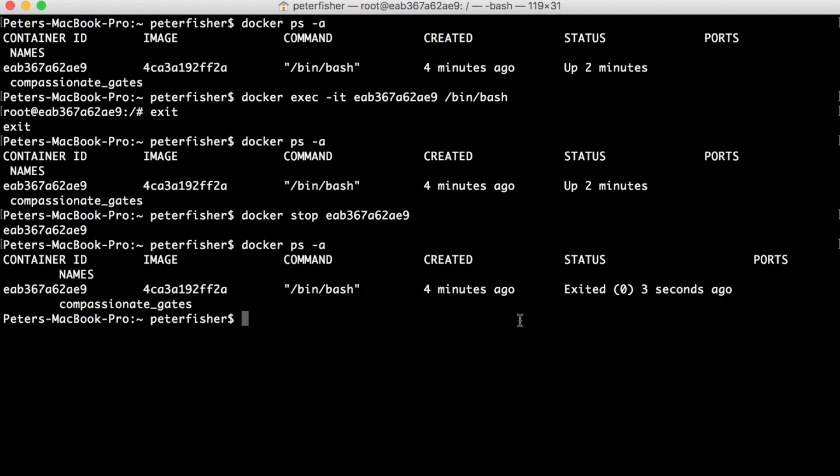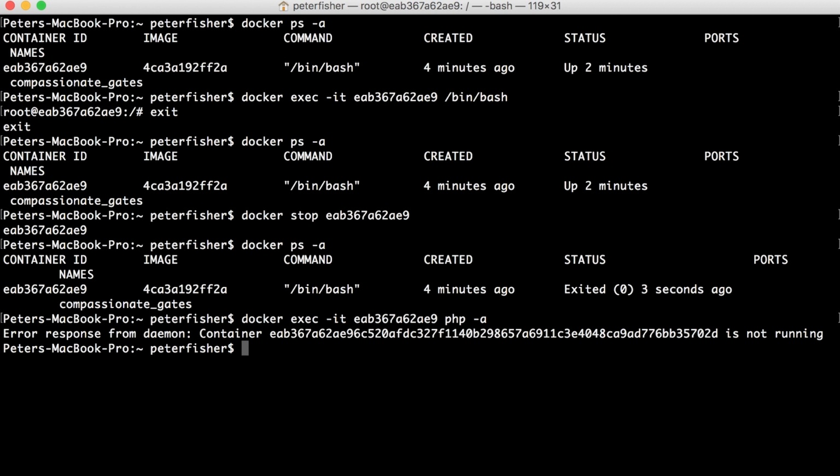So what happens if I was to run the PHP command against a stopped container? Well, if I did that, it would throw a whole nasty error. So this is actually the container ID. This is the full container ID. This here is just a small snippet, the starting point of the ID. We can see that it is not running, and therefore we can't do anything to it.